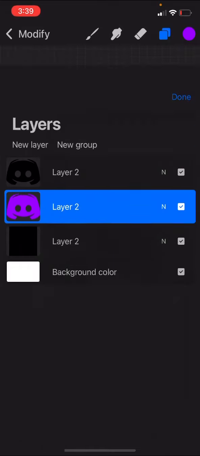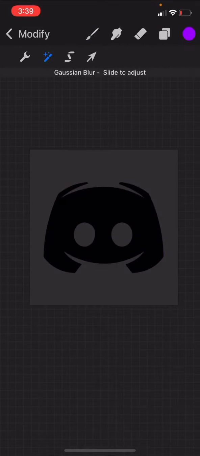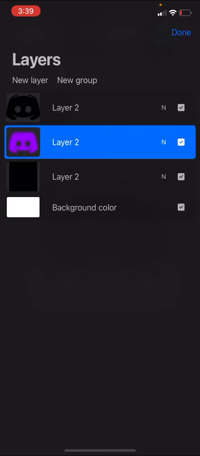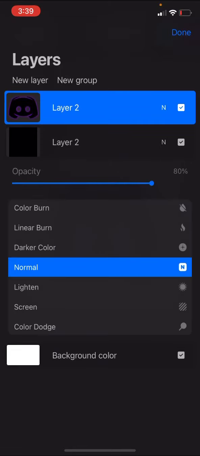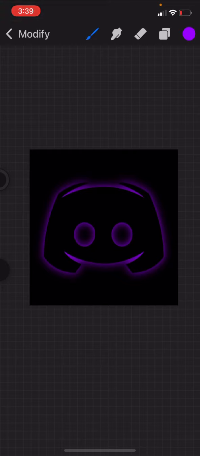We're gonna take the alpha lock off, and we're gonna add a little bit of Gaussian blur. I am doing about 15%. Now we can combine those two layers and bring the bottom layer back up to full opacity. And just like that, we have a very dark but cool looking version of the Discord logo. So now I'm gonna show you how to export it and actually use it as the Discord app icon.